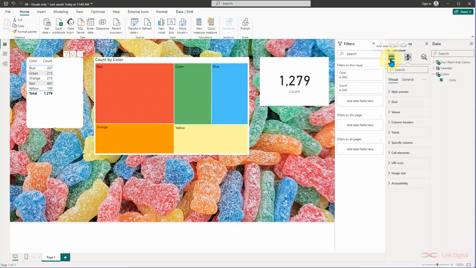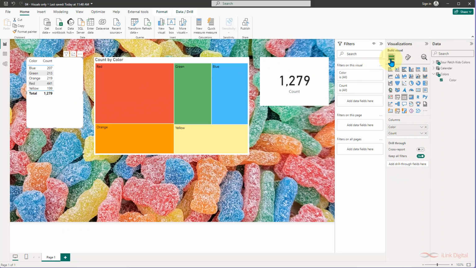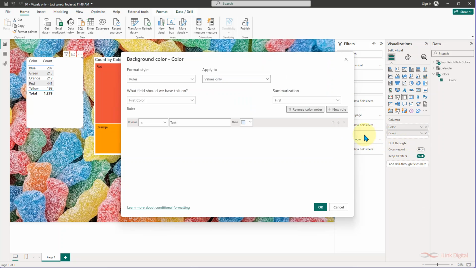So in the visualization pane, I'm going to go back to Build Visuals, and for the color, I'll click on the drop-down list and I'll choose Conditional Formatting, and I want to change the background color. Now I don't want to do this based on rules because what if they add, as I mentioned, a new color. I don't want to have to go in and change a lot of conditional formatting. So instead, I would just go into my color table and add the color and the hex color.